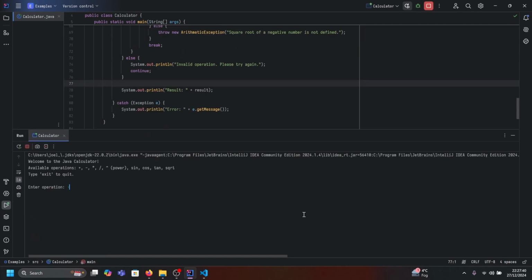So let's use an operation, for example, plus. Let's enter our first number, 20, second number, 15, and we get 35. And then it asks us for the next operation. So we can do sine. Let's do the sine of 20, and we get 0.34.